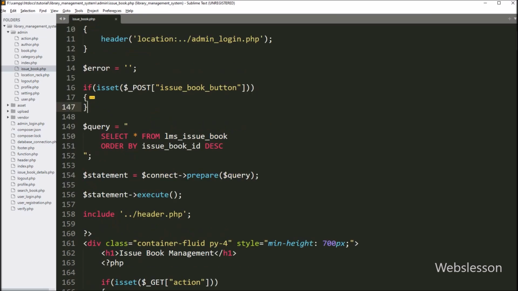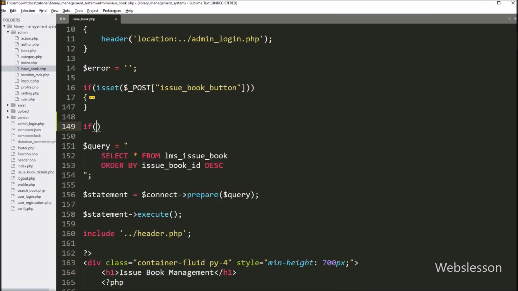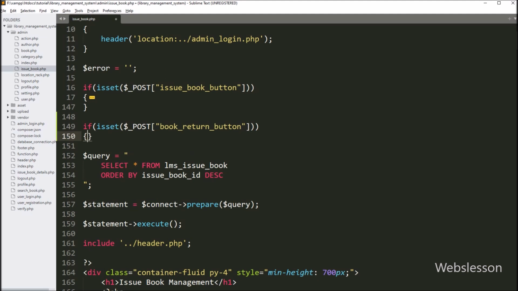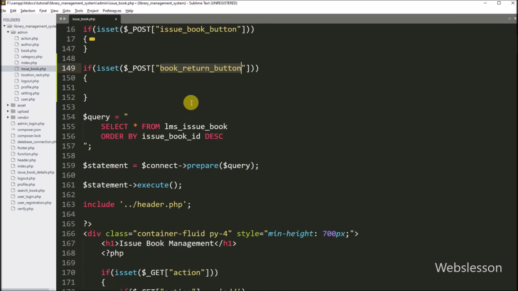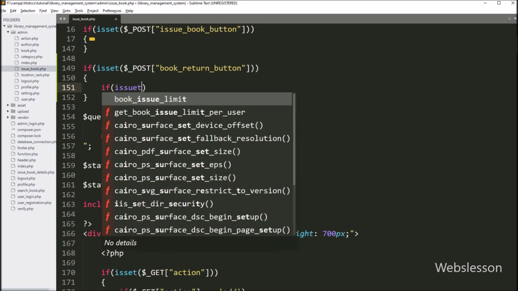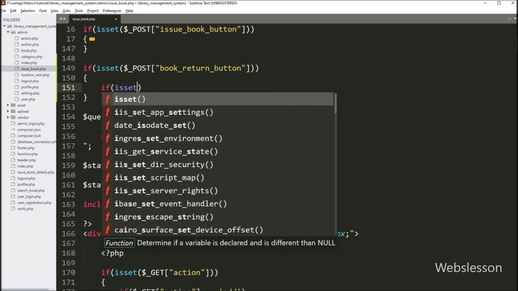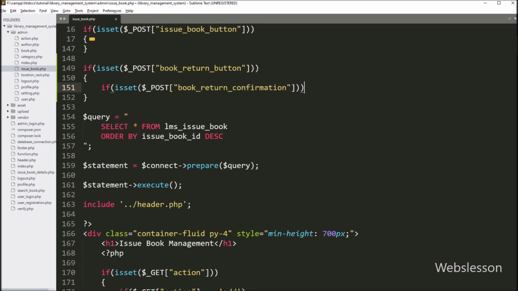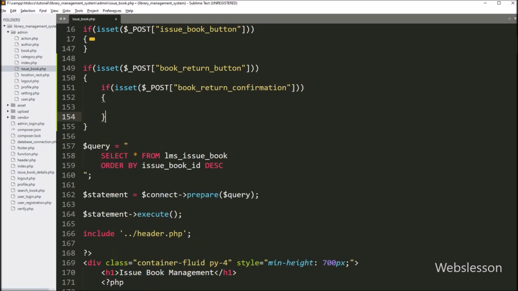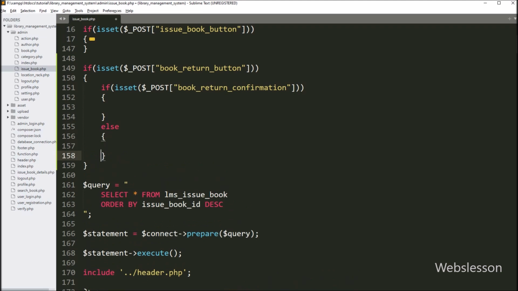For this, in the PHP code, we write an if statement, and under the condition we write the PHP isset function, and under this function we write $_POST book_return_button. This condition checks whether this variable value is set, and if so, it executes the if block of code. Under this block, we write another PHP if statement, and under the condition we write the PHP isset method, and under this method we write $_POST book_return_confirmation. This condition checks whether this variable value is set, and if so, it executes this block of code.